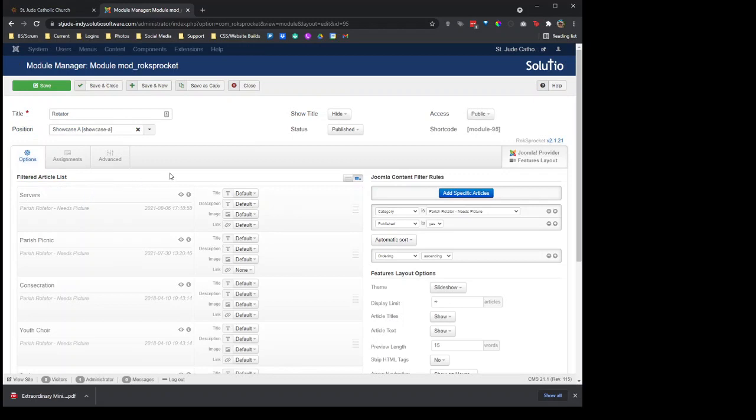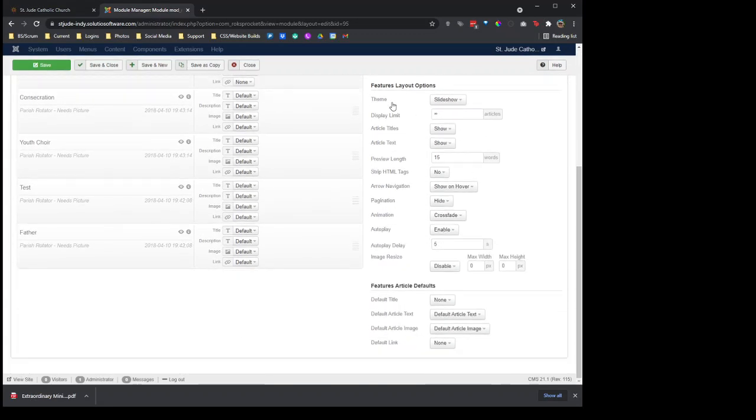And the first thing we have to do is change a couple of our default settings we have already set up. So we're going to scroll down to the bottom, and then on the right hand side you'll see the features article default settings. We want to go ahead and change the default link from none to default article link. And this is going to allow the link to actually be displayed on the image itself.